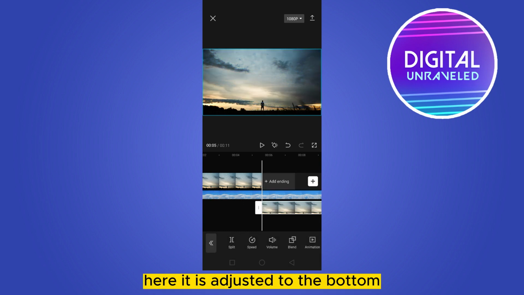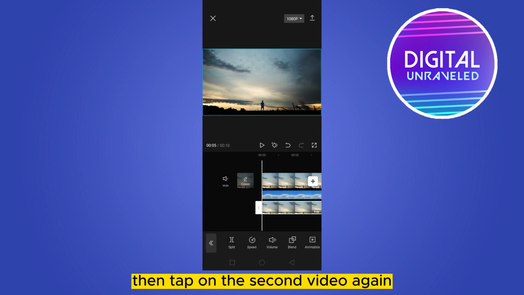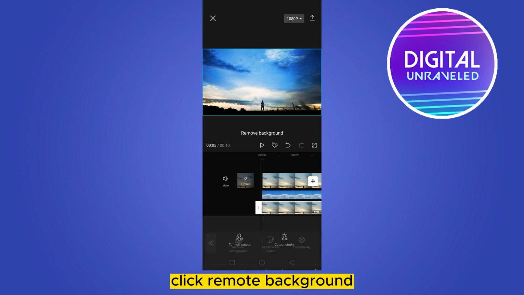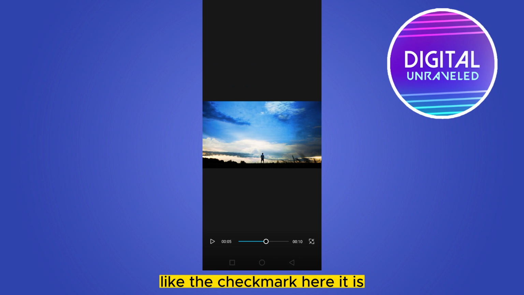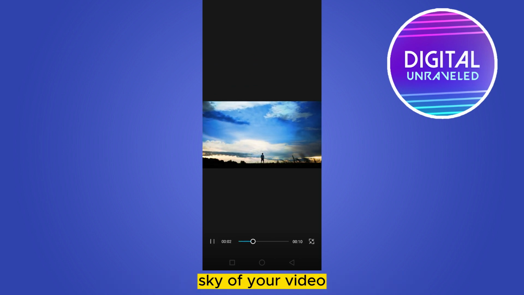Here it is. Adjust it to the bottom, then tap on the second video again. Click cutout, click remove background, click the check mark. Here it is. So this is how easily you can just change the sky of your video.